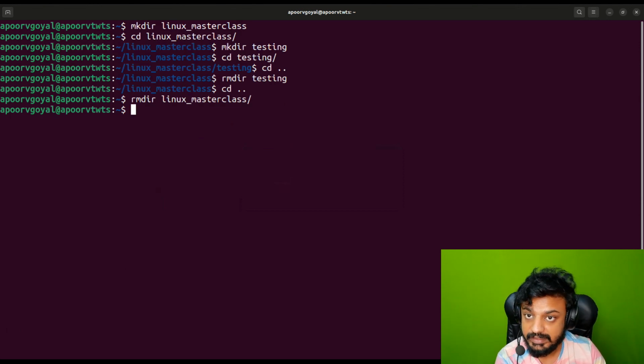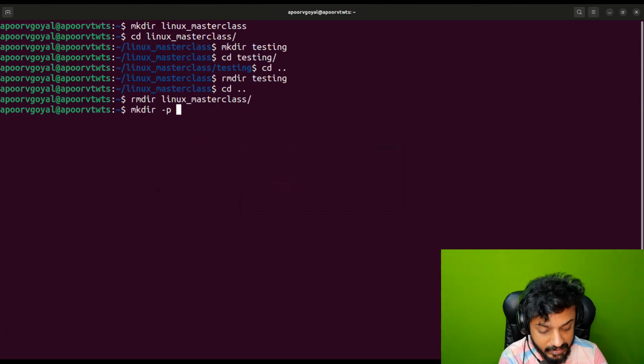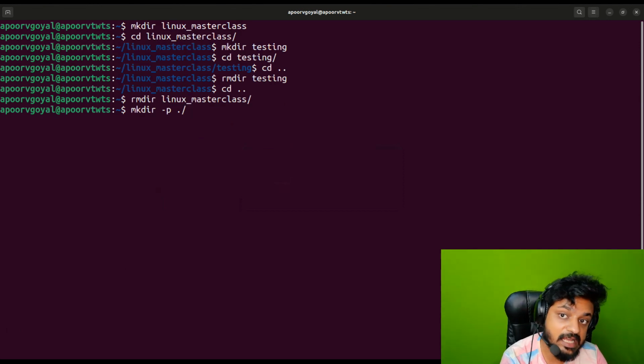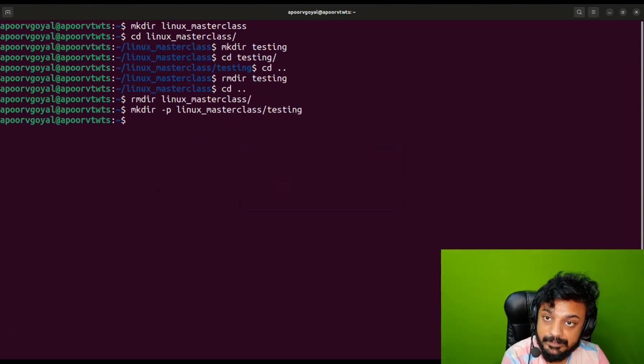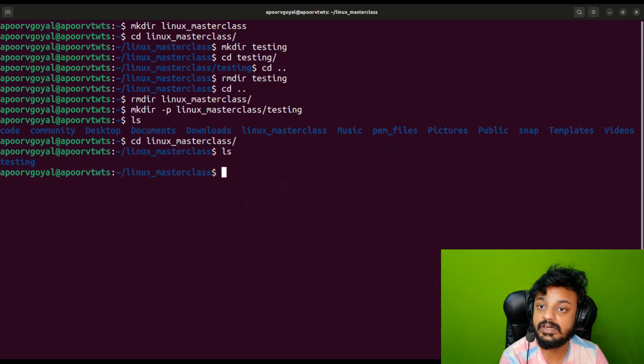Another way of doing it is that I just do mkdir hyphen p, and after that I do Linux, not slash. If you use slash here, it is going to refer to the root directory. So either you do current directory slash, or you just do Linux Masterclass directly, right? So I do Linux Masterclass and then press tab and do testing. I press enter. This time I can see that I have a folder called Linux Masterclass. I'll go into Linux Masterclass, and I can see it automatically created a folder for me called testing, right?